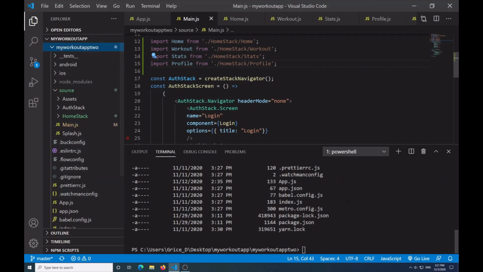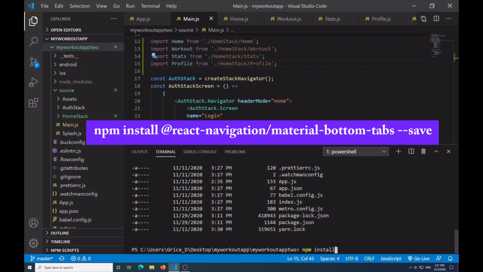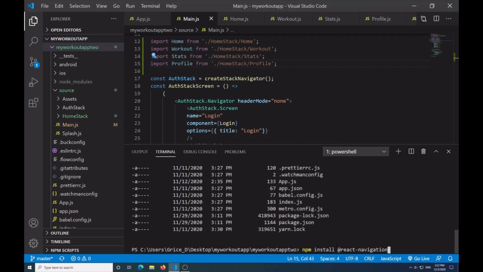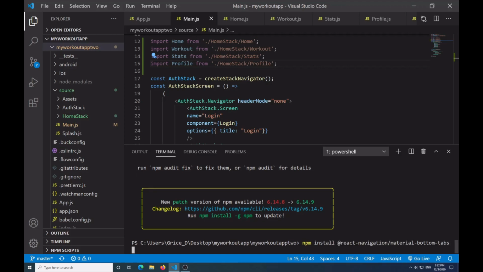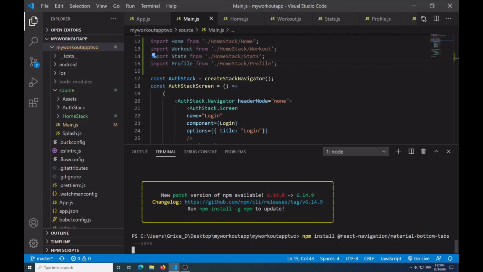So in my project folder, what I want to do is install the following libraries, packages rather, to help me get the bottom tabs. So the first one I'm going to install is npm install @react-navigation/material-bottom-tabs. And I actually forgot to put the save, so I'm actually going to redo that, and at the end I'm going to put space --save.